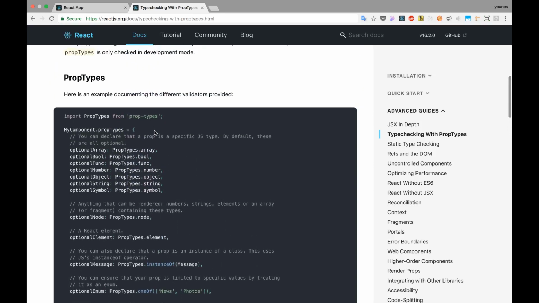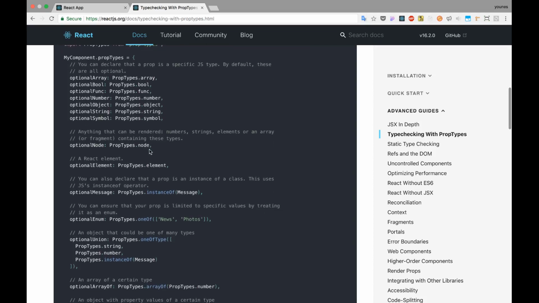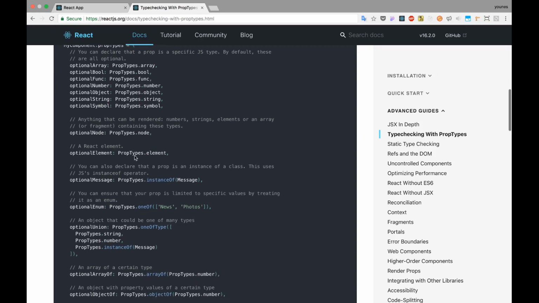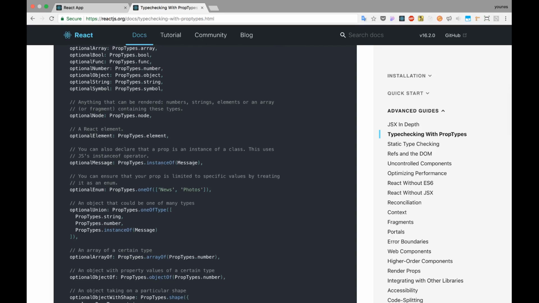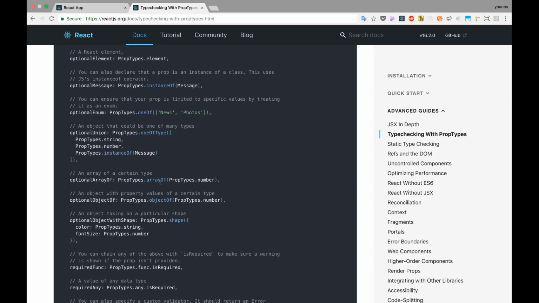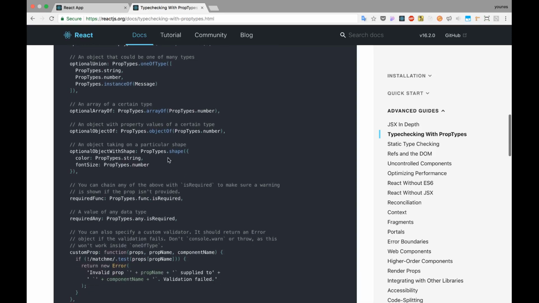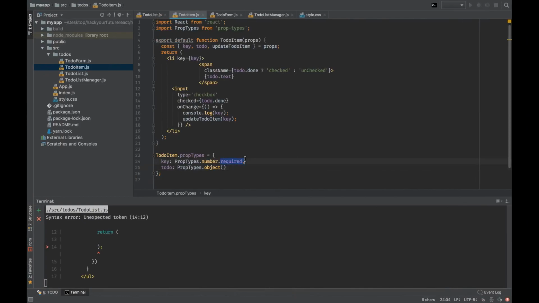So if you can see here, there are a lot of functions that you can use. There's array, boolean functions, object, string, symbol. Symbol is the new type. There is node if you want to pass a React node. There is element, React element, instance of if you want to specify, I want an object that is an instance of this class. Okay. So I should take this one and say to do. So you can say one of if you want to have just two values. You can say one of type if you specify, like, I can take a number or string, or you can say array of numbers, object of numbers, so an object with property values of a certain type, shape, so this is an object taking on a particular shape. It is required, so it's not required, it is required.